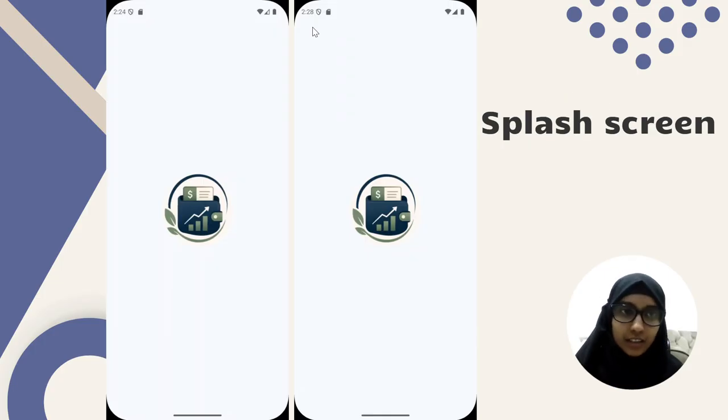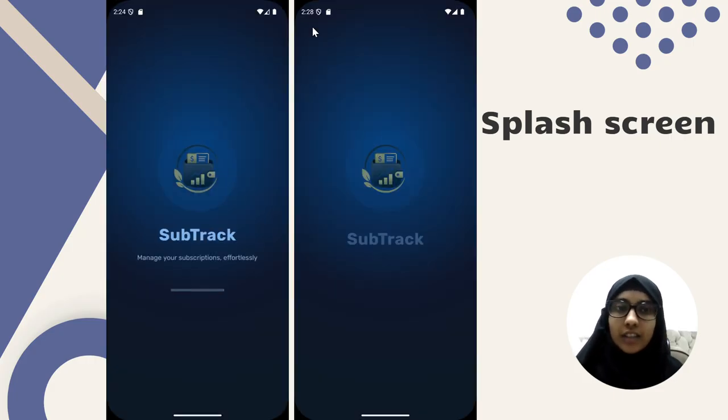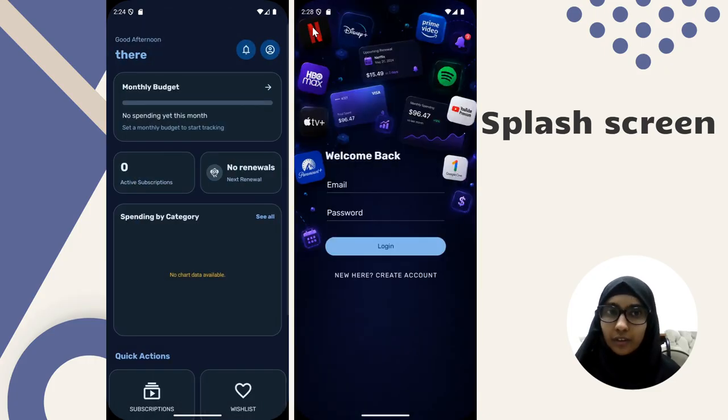This is the splash screen. It shows our logo with a fade in animation, and it checks if there's an internet connection and verifies whether the user is already logged in through the Firebase authentication.